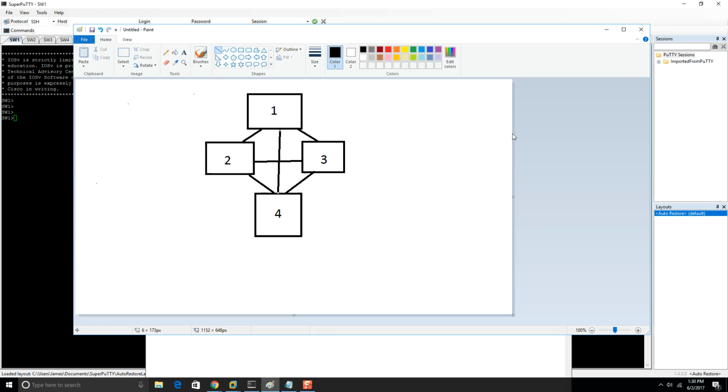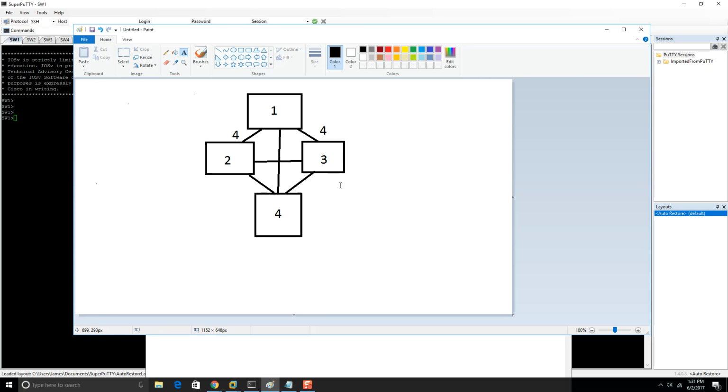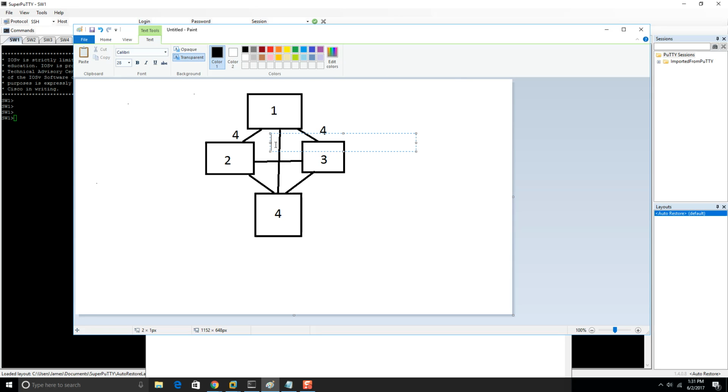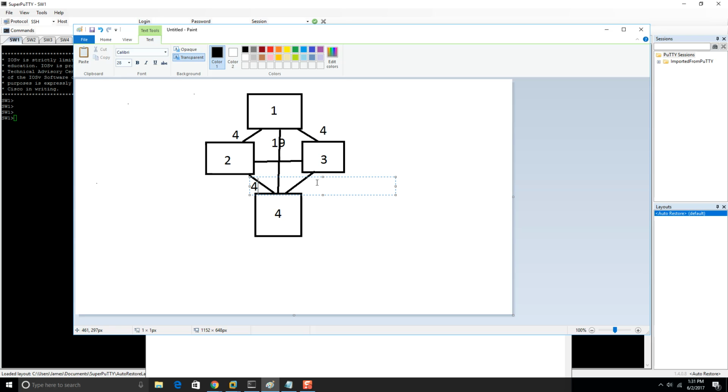Now, let's say that the cost for this link right here is 1. Let's go with 4. It's a bad example, and you'll see why in a second. Then we'll say over here that the port cost for this link is 4. And for this link between 1 and 4, let's do 19. You'll notice why. And then for here, we'll do 4, and for this path, we'll do 4.